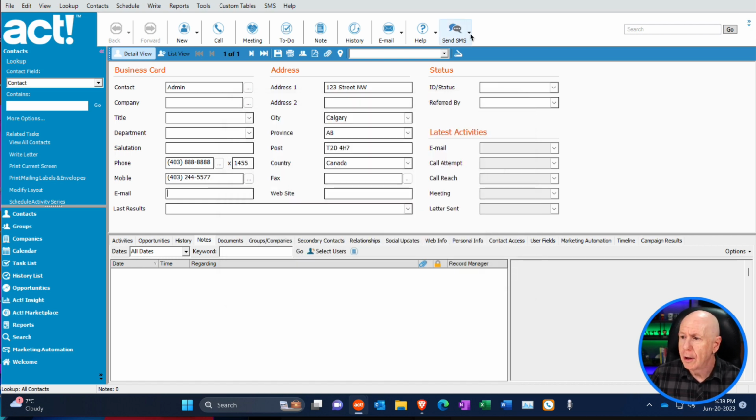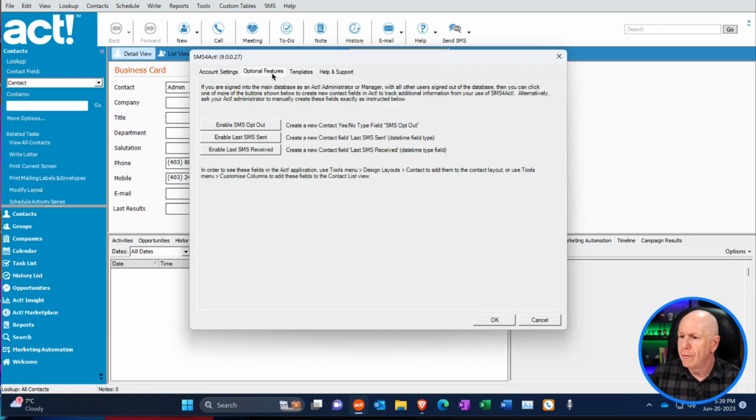Now before I send out a text message, I just want to go back into our accounts for a second. So you've got some optional features here which you probably will want to do. Just like we created activities, we can add some fields in here where we enable the SMS sent and SMS received, so you can track it in history and actually see when was the last text message that was sent out or the one that was received.